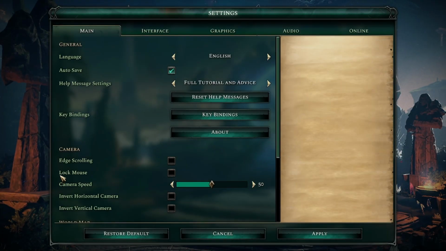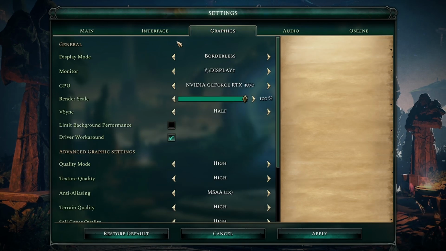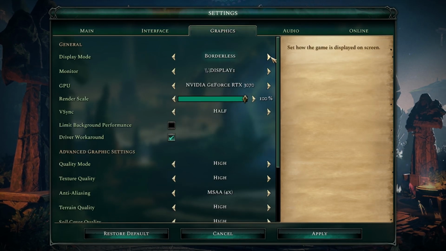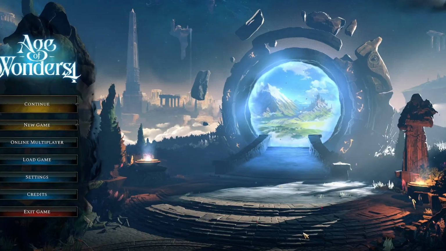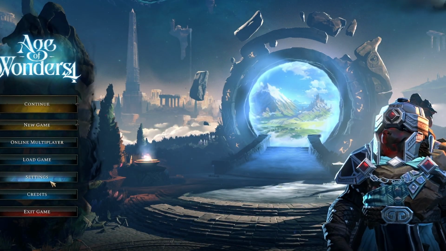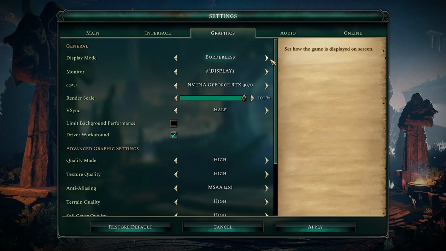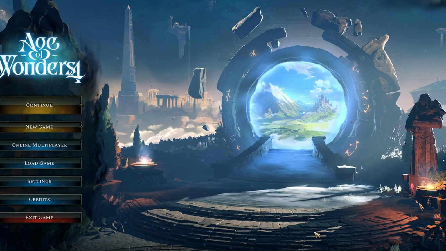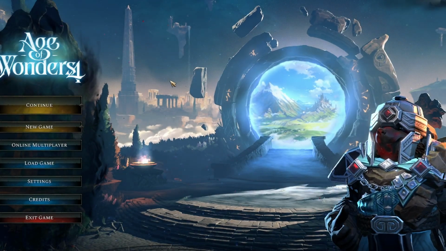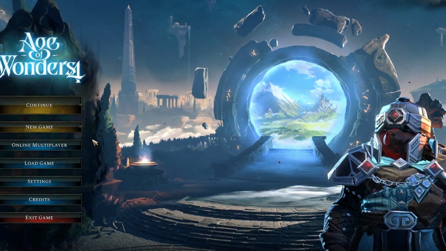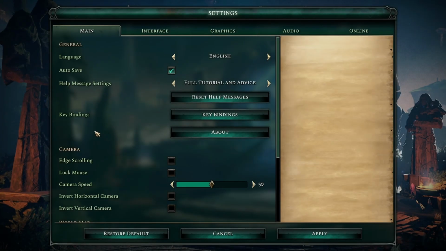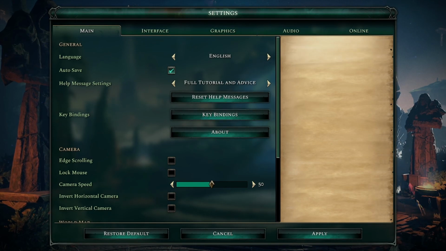That might have been fixed, but if you are getting this odd issue, you want to go to Settings, go to Graphics, and you switch between borderless and window. Apply, and then you can go back to borderless. For some reason, this was a major fix for a lot of people to get their game working accordingly.